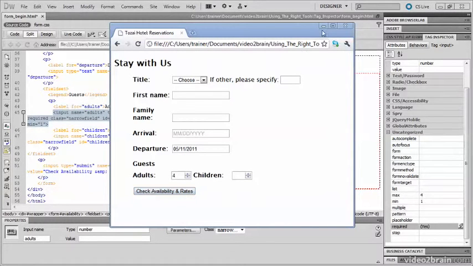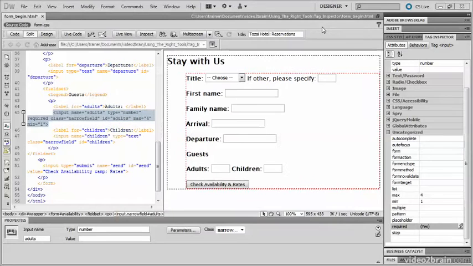Your key to working with these features is the Tag Inspector. The disadvantage of the Tag Inspector is that it gives you access to many attributes that you're unlikely to ever need, which makes finding the ones that you want more difficult. But it's an extremely useful panel, and one that I'll be referring to frequently in this course.